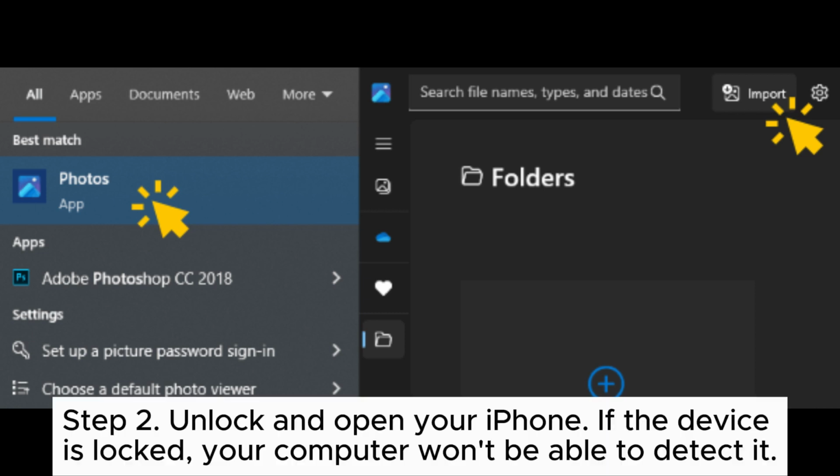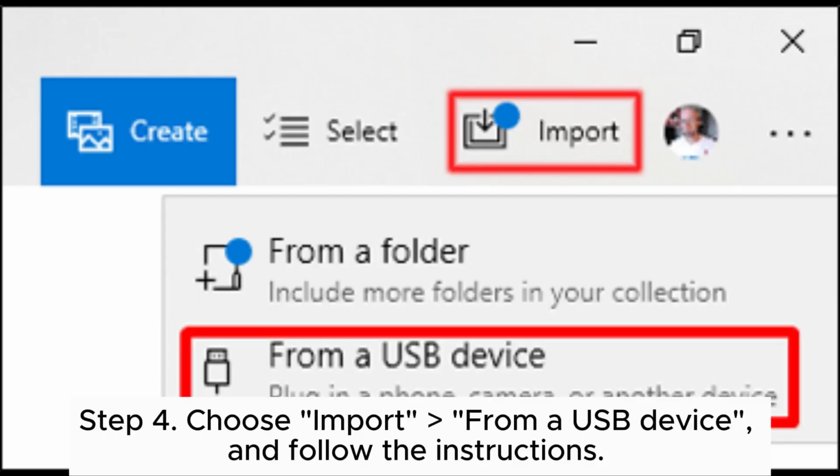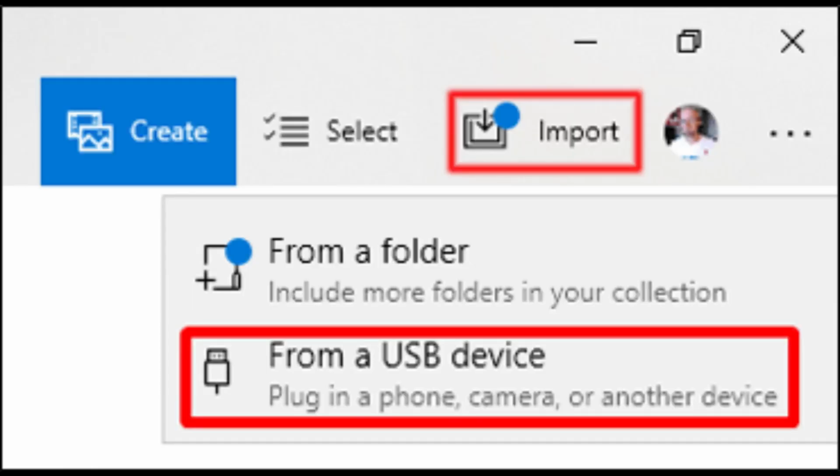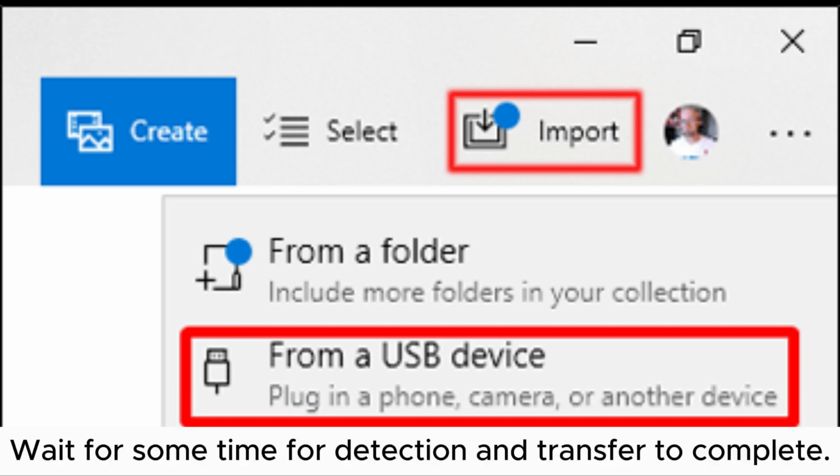Step 2. Unlock and open your iPhone. If the device is locked, your computer won't be able to detect it. Step 3. On your PC, select the Start button, then choose Photos to open the Photos application. Step 4. Choose Import from a USB device, and follow the instructions. You can select the items you want to import and choose a save location. Wait for some time for detection and transfer to complete.